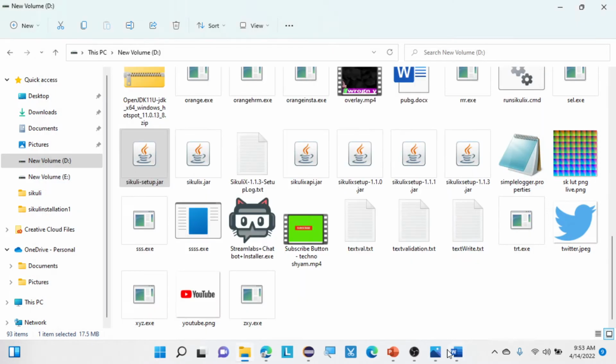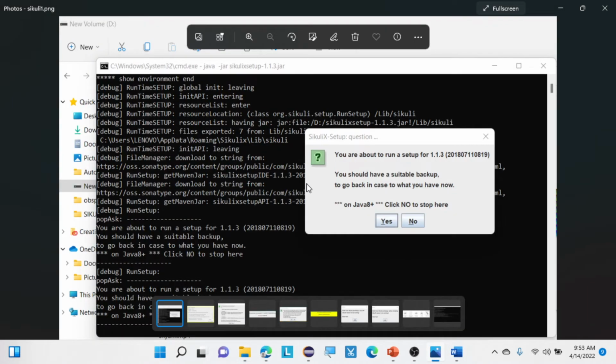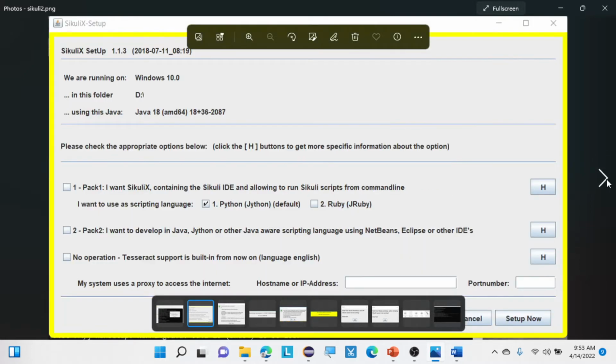Once you hit enter, it will show what I just showed you in the image. It will start the Sikuli launching setup. Here you can see, once I hit enter, it says you are about to run a setup for the 1.1.3 jar file. If you click on yes, it will take you to the next step, which looks like this.